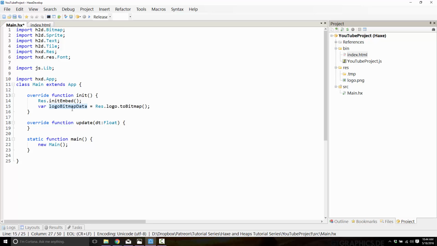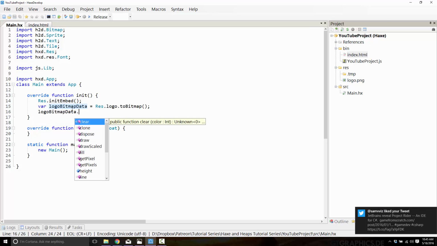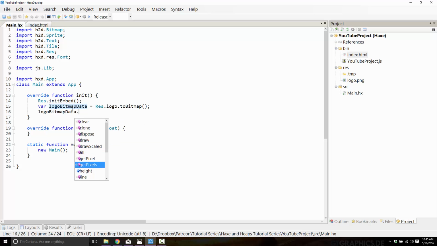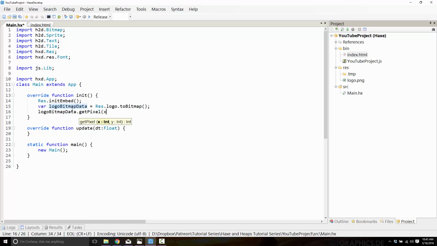If I wanted to, I could go by and multiply every pixel value in there. So if I show you, like right here, I can go logo bitmapData dot. You see, I can do getPixel or getPixels, where I can actually grab the pixel value at a certain x and y coordinate and actually set its value. So that is why you would use BitmapData. If you wanted to actually programmatically access it or make things happen, that's what that's there for. But now we've got this guy in memory. What are we going to do with it?